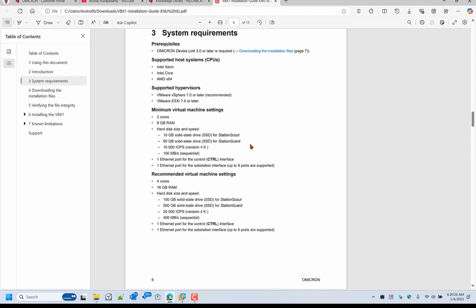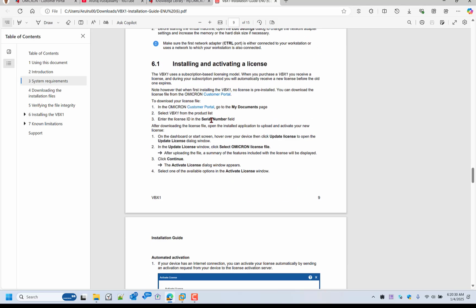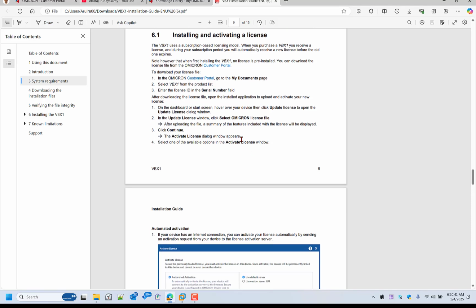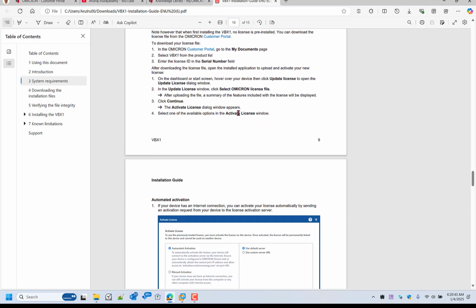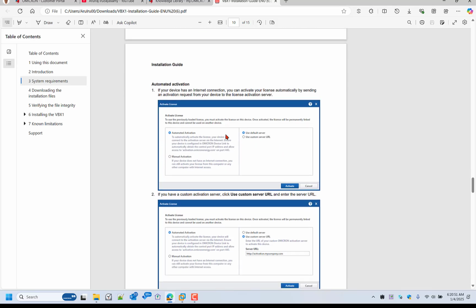So next are the procedures. What we are trying to do now is also covered here. You visit the Omicron customer portal area, and then you can proceed with the serial number. We download the OVA file, also the license file, and then we can proceed with the import option, which we are trying to do now. Then next would be the activation process with the license key.